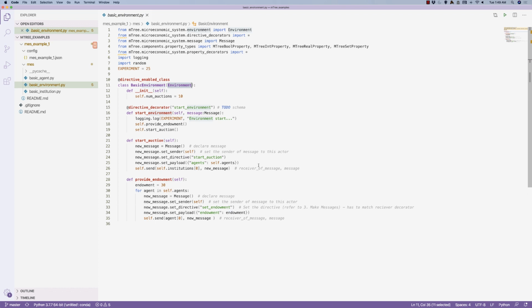One of the next methods that we have is start auction. What we can also see here is, in this case, we're going to send a message to the institution to actually start the auction, but we're also going to tell the institution which agents to start the auction with. If you're looking, for example, at lines 22 through 25, you'll note that the message gets constructed. We set the directive to start auction, and then we set the payload, and we have a key agents, and we have the list of agents in it.